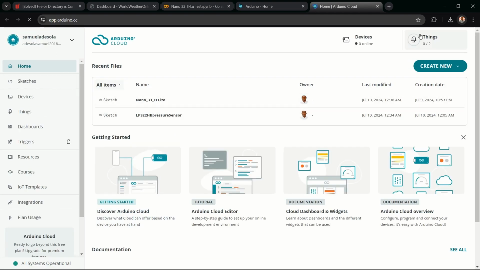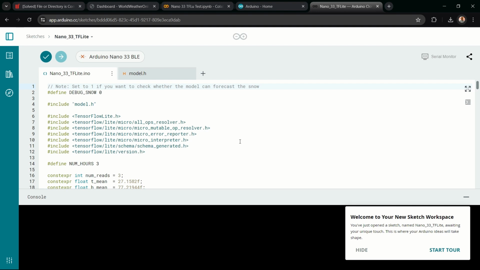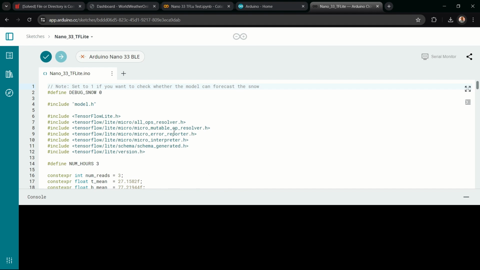So I've just come to sketches. I prepared the script, the code that we are going to be using for this tutorial, and it's here. So we're going to be using this. Now I'm here to plug in my Arduino board. The first thing I want to do is to plug in my Arduino board.